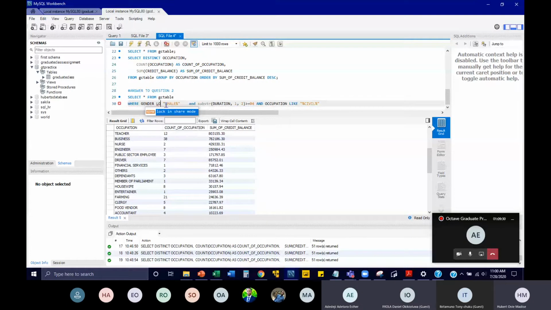But if you are sure of the exact value, for example, if male and female were just M and F, and you're very sure, you can use equals straight up. It will still give you a query.